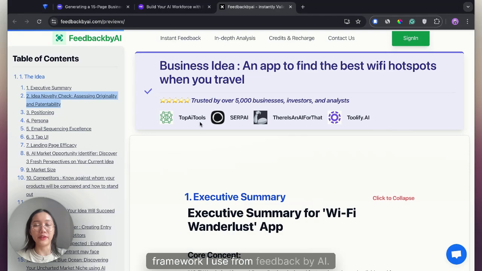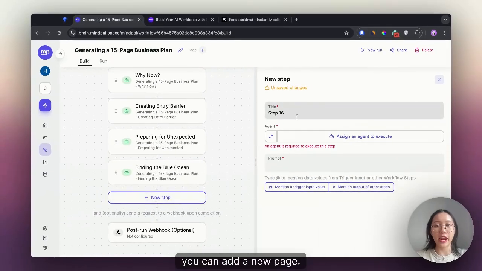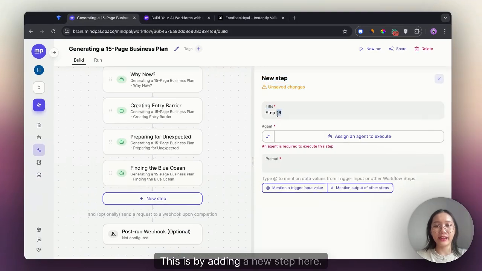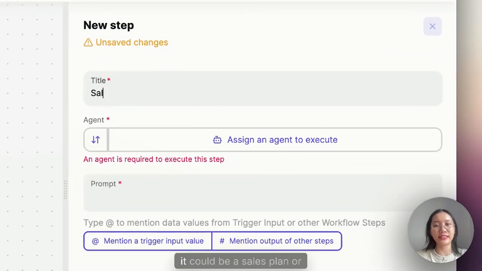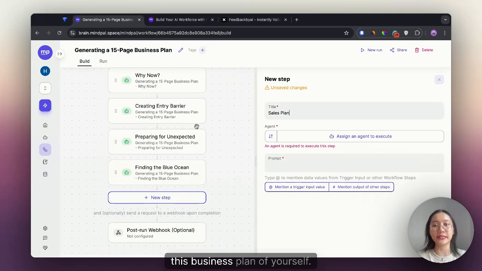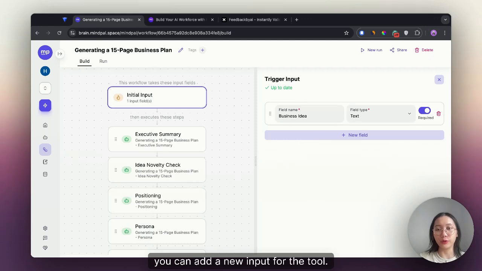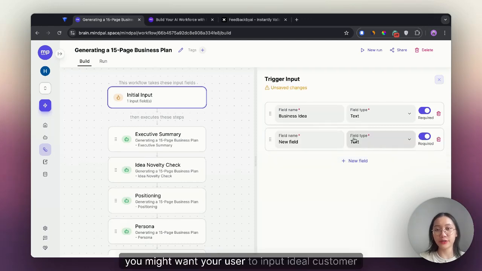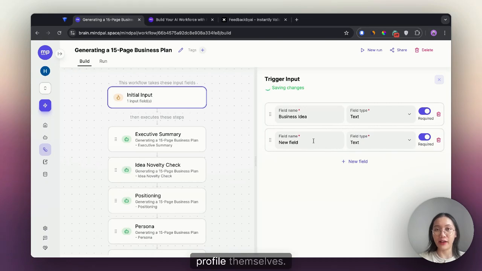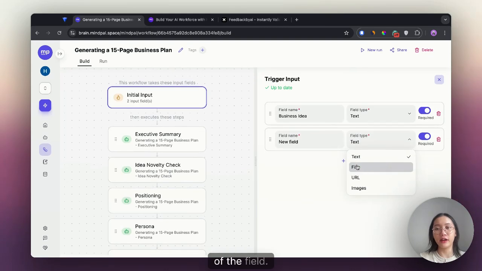The framework I use is from Feedback by AI, but later in designing your tool, you can add a new page just by adding a new step here. For example, it could be a sales plan or any kind of framework that you want to bring into this business plan of yourself. Similarly, you can add a new input for the tool. For example, you might want your user to input ideal customer profile, then just add a new field here and decide the type of the field.